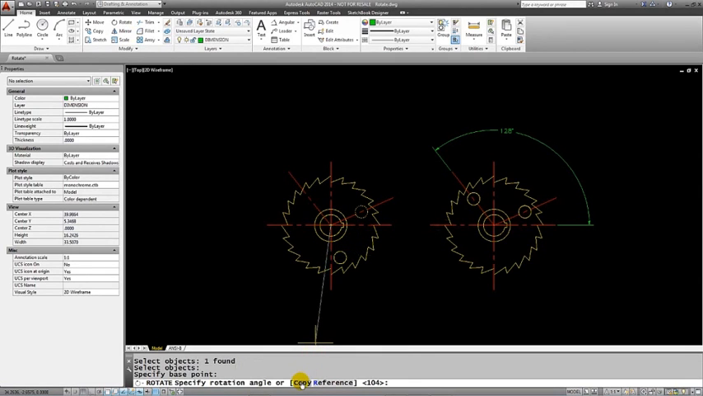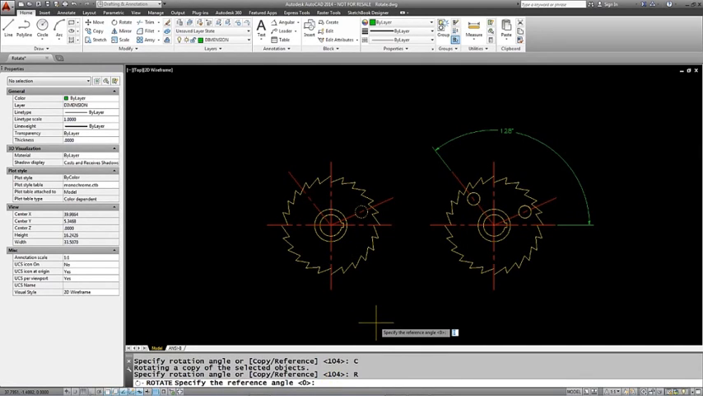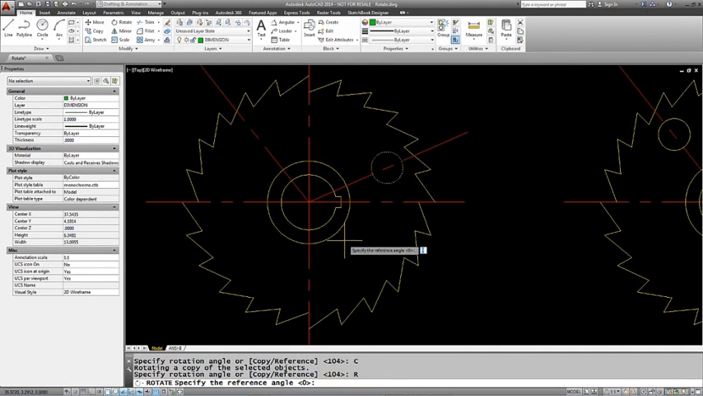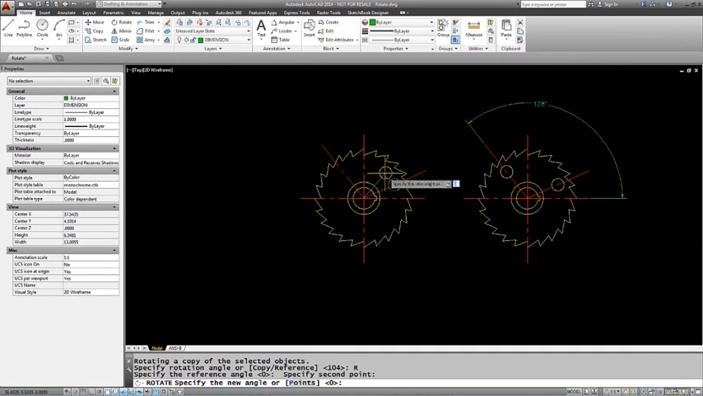I need to come down and select the word copy, and then I need to select the word reference. And now AutoCAD is prompting me to establish that reference angle. Well, what I don't want to do is use the red center line at that angle. I don't know if the person who designed this originally put that center line in at the right angle, but I know if I reference from the center of the hub projection to the center of the circle, that will give me that reference angle.